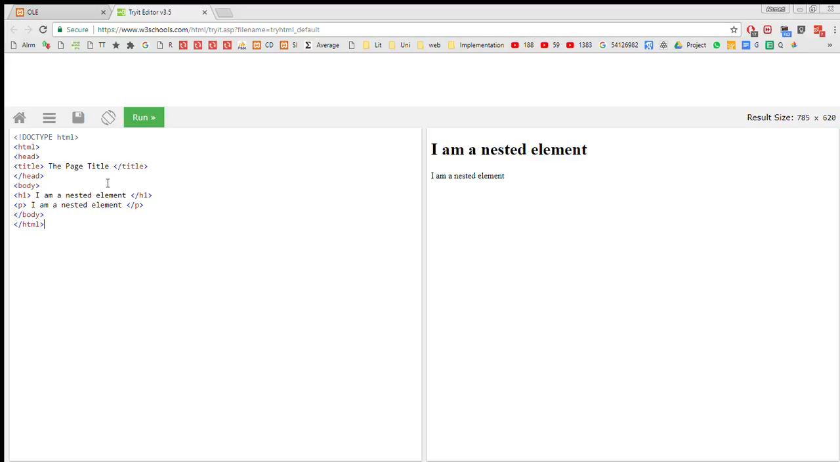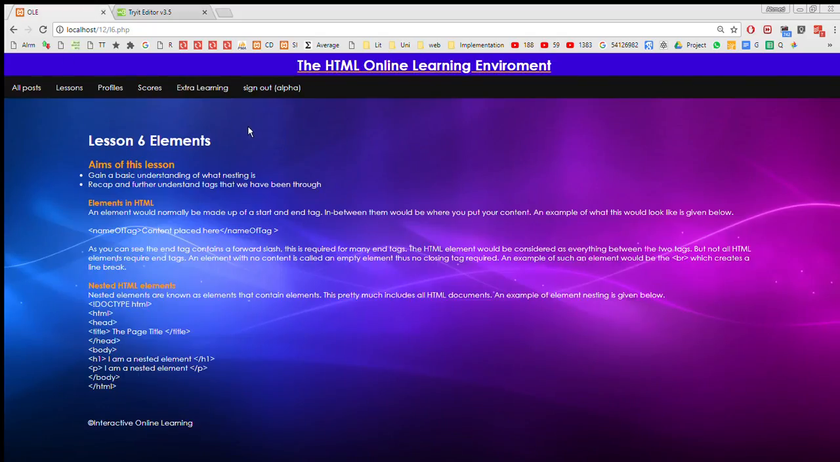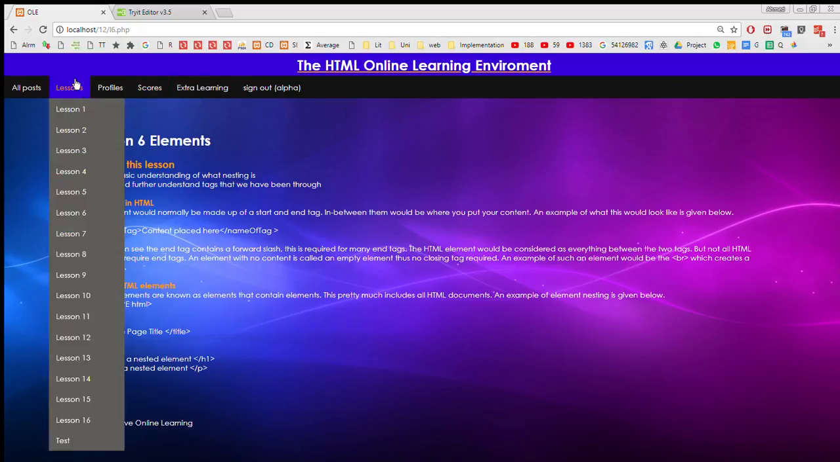Some web pages even have their nav bar in the body, and others just have it right before the body. It's a personal preference. It depends what you want to go for in your web page. It would just depend on where you put it. It's completely up to you.